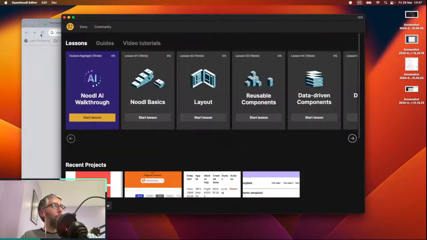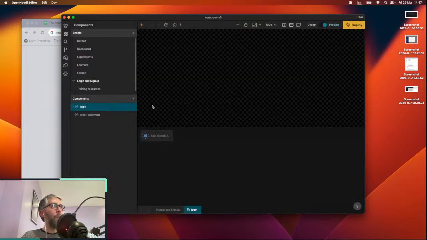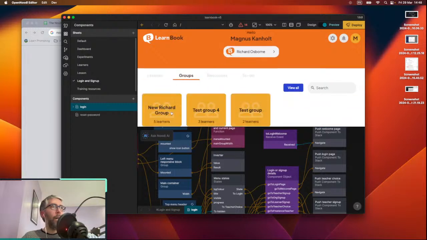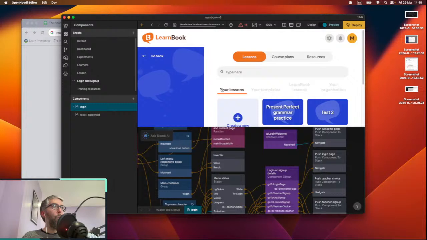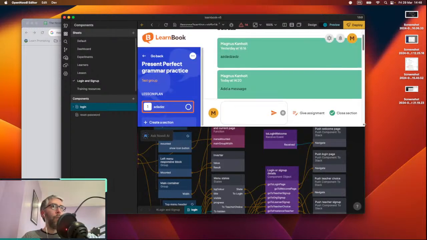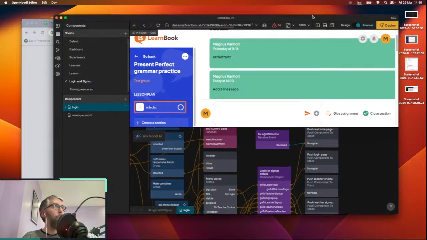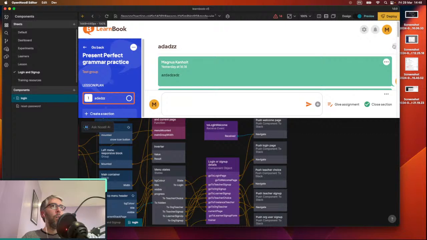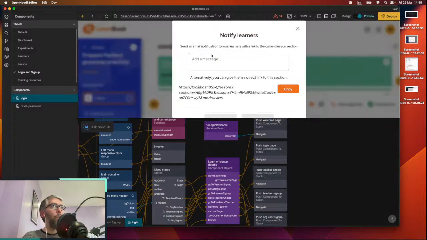Good, good. Yeah, now moving on to stuff in Learnbook today. I've got the teacher views all done. Learnbook is a learning management platform, so you have the teacher view where you can see things like adding new groups and learners. And I've just added a feature where you can send a notification to your learners.